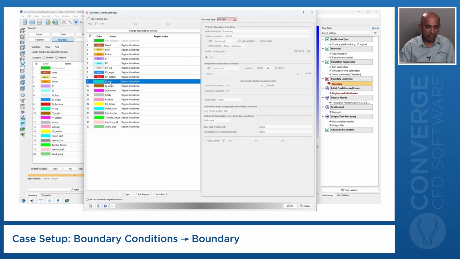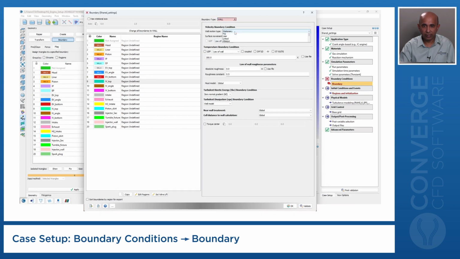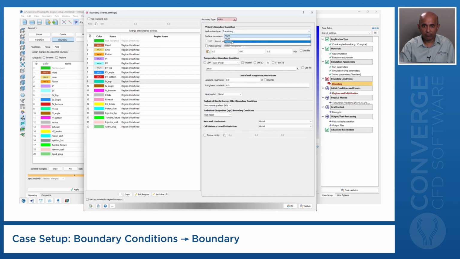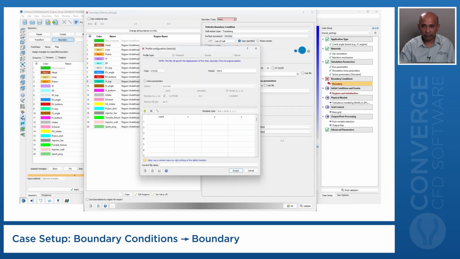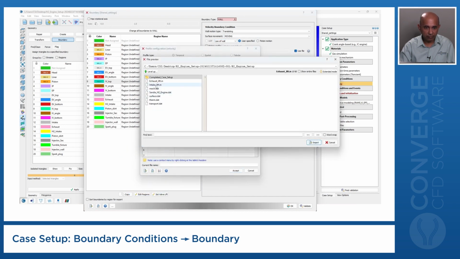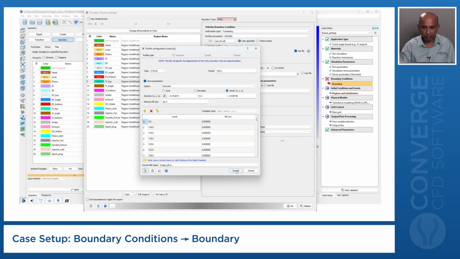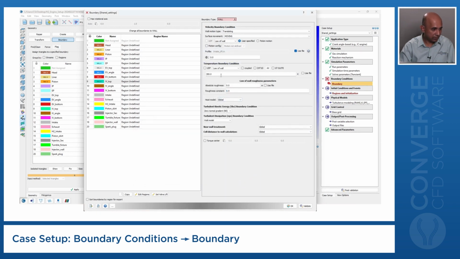Now going to intake valve, similar concept, but we can't use the same profile. We need to get the intake valve profile. Again, you need to have that from your engine testing. It's translating, moving, and then we use a file. This time it's the intake lift.in file. The temperature is relatively colder. I'm going to 9, and then the intake valve angle, I do the same thing.